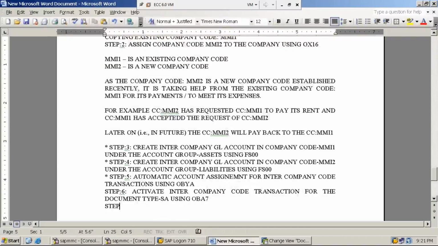Then next, last step, step number 7. This is very important, very, very important. It is for the end user to end their activity. So it's 2 star marks. Step number 10: process or post an intercompany transaction using F-02.